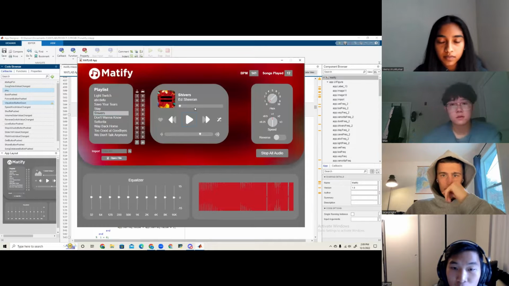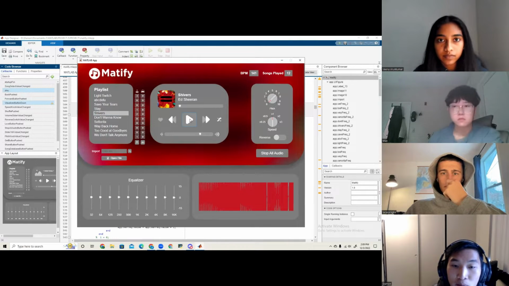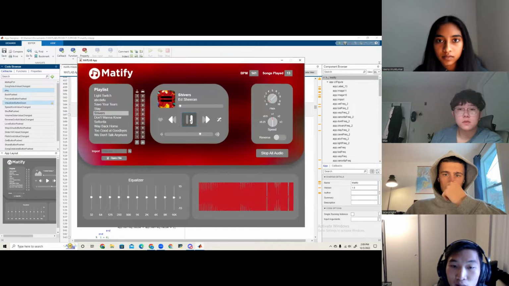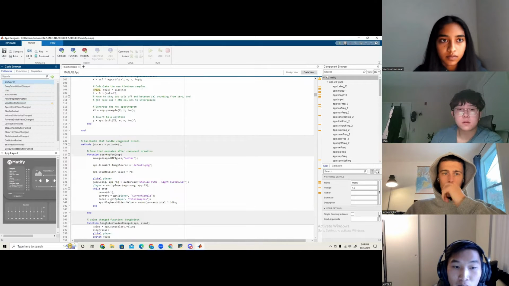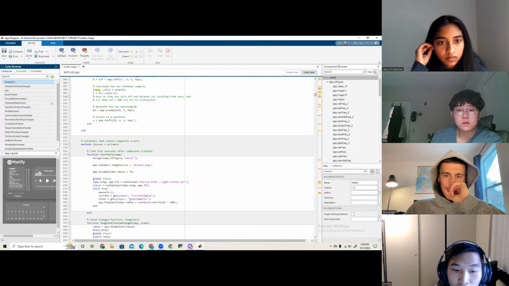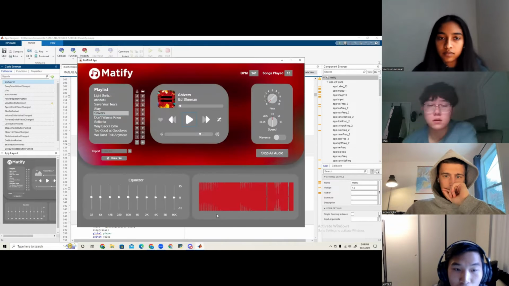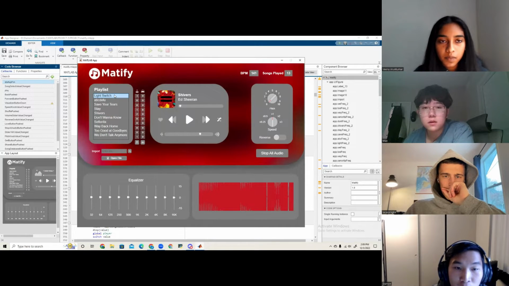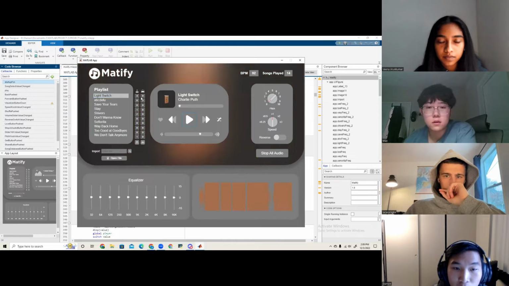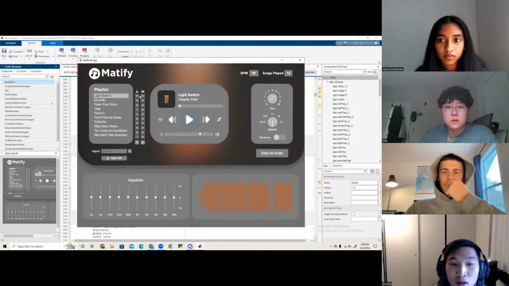If you notice, this slider bar moves ever so slightly as the music goes along. That is done using a while loop that gets the current time and moves it every 0.1 seconds. Another feature that we have is every time the song is played, this number over here increases by 1. And you can implement this into ThingSpeak.